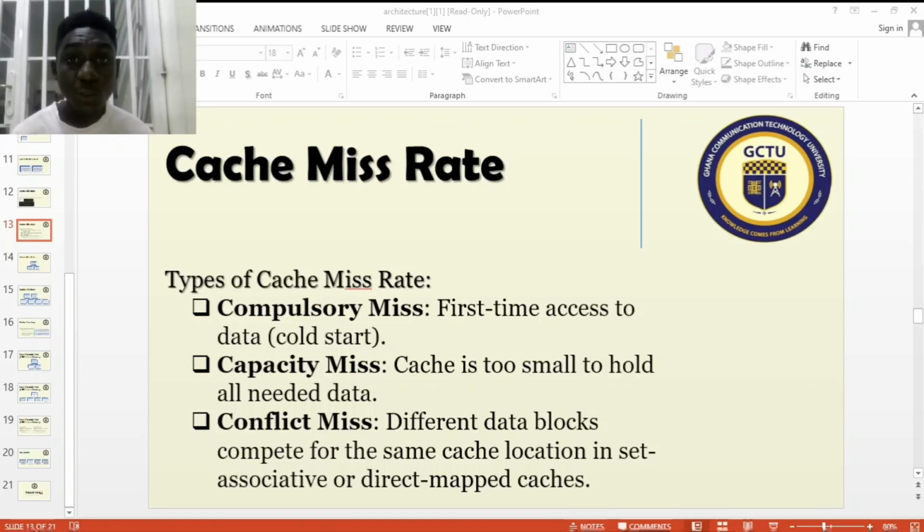Then there is the conflict miss. This happens when blocks of data are fighting for one particular spot in the cache memory. So when blocks of data fight for a particular spot in the cache memory, a conflict miss happens. But when this happens, there are actually extra free spaces in the memory that these blocks of data can access, but they all prefer one particular space in the cache memory. So when that happens, there is a conflict miss.